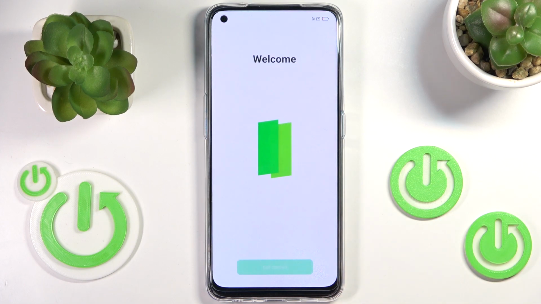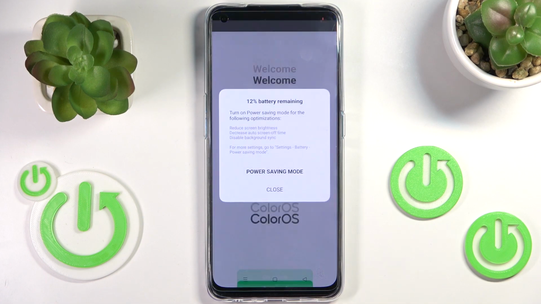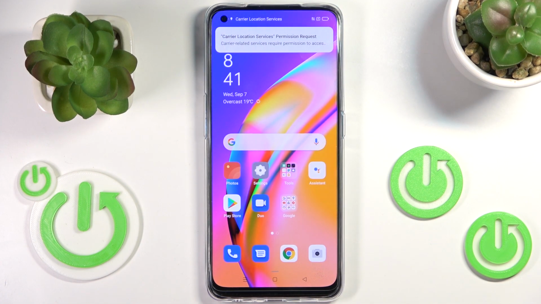And that's it. Now you can use your device, and as you can see, all your apps data have been reset. So that will be all.